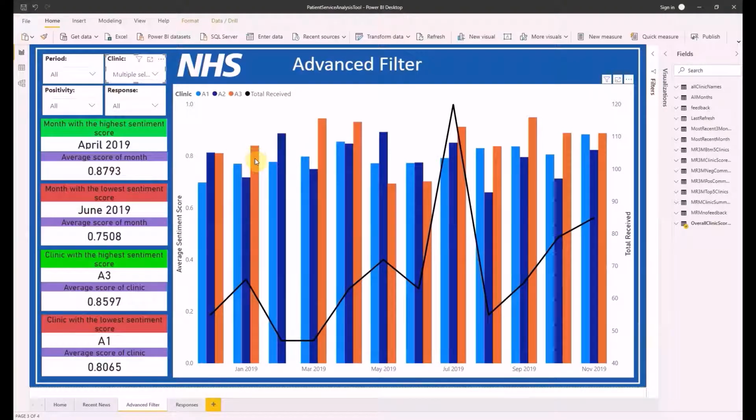The bars still represent the monthly average sentiment score, and the black line represents the total amount of data used for that month. So the total of these monthly average sentiment scores are based off of 66 responses. Down the side, we have some key statistics such as the best performing month and the best performing clinic. These are provided so that you don't have to search through the visualization to find commonly asked questions such as which clinic is doing the best and which month is doing the best.